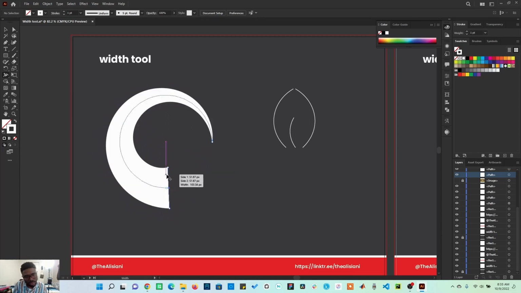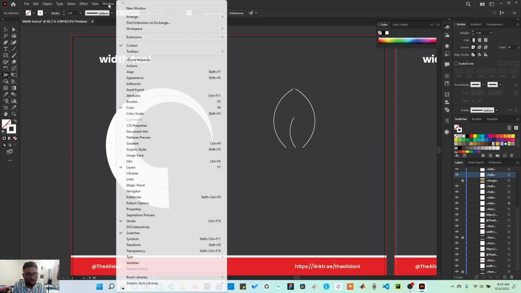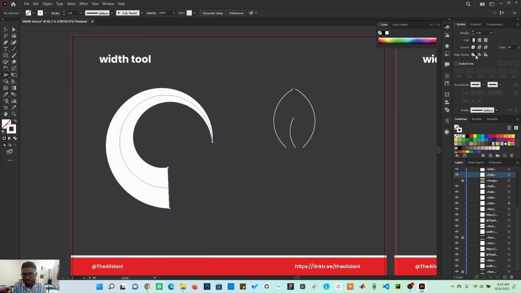Now I can also play around with this. If I don't like the way this thing is looking here, I can click on my stroke, double click to get it to look like this. If I don't have my stroke here, just quickly go to your windows. You're going to find your stroke somewhere here, and once you click on that, it's going to come up. Now by default, the cap is set to box, but if I change it to rounded, it's going to modify the way this place is looking and the way this place is looking. So I'm going to click on rounded.